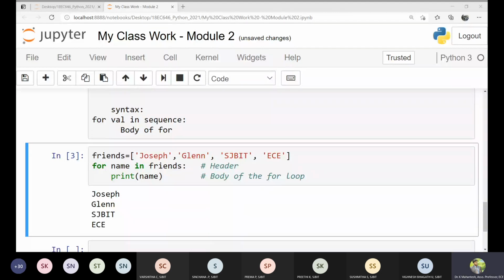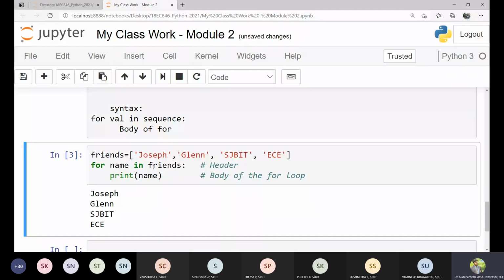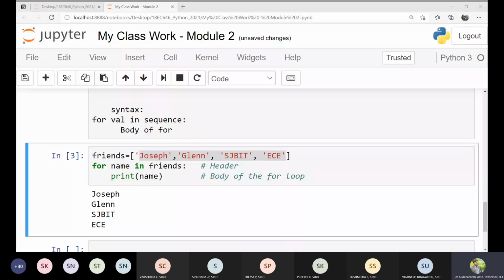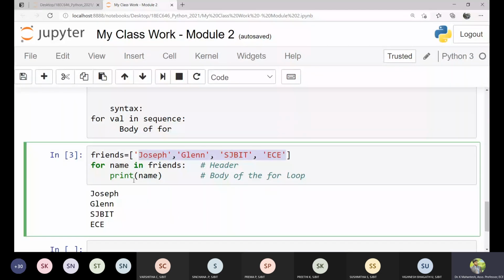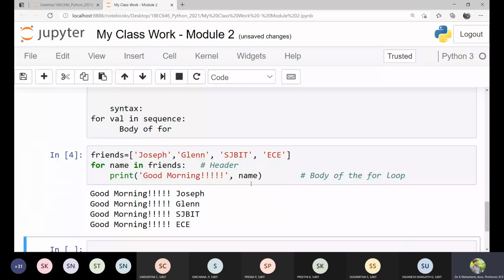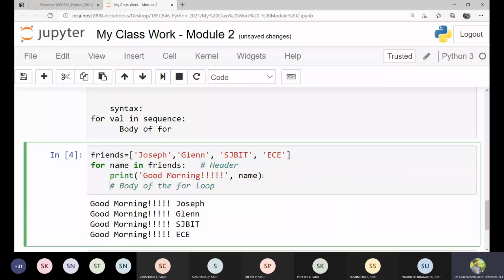Understand? In Python terms, the variable friends is a list of four strings here. The for loop goes through the list and executes the body once for each of these strings, and the resulting output is printed as name. You can also say good morning if you want to wish. You can use a print statement something like this, and say good morning and add the names.